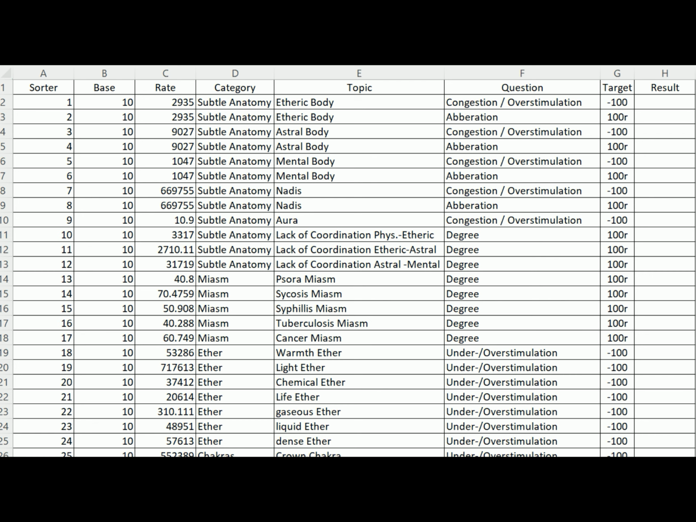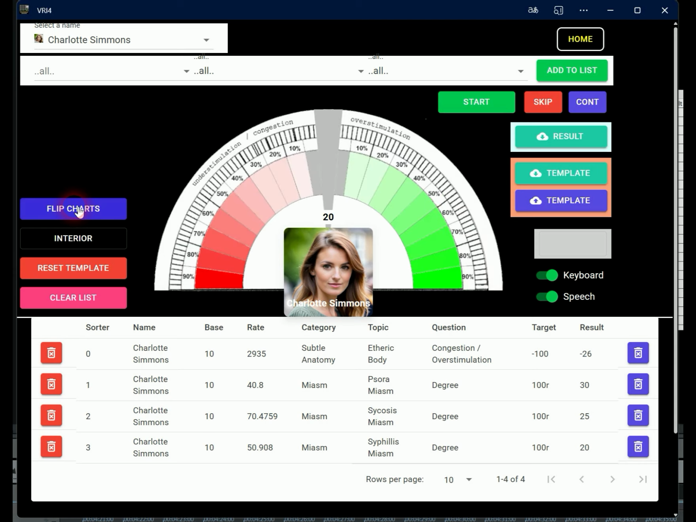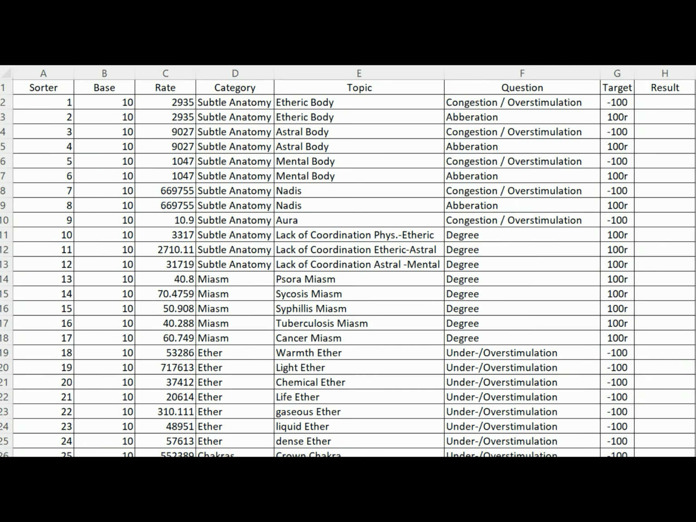In the Target column, you set which chart should be used for dowsing. The instrument holds 3 charts: 100 red and 100 green, which are 0 to 100% charts with different colors, and a -100 chart, which is a -100% to +100% chart. According to the target settings, the distinct chart will be displayed in the dowsing routine.